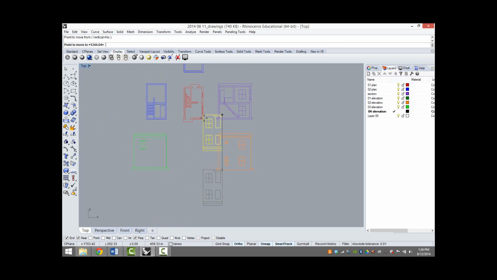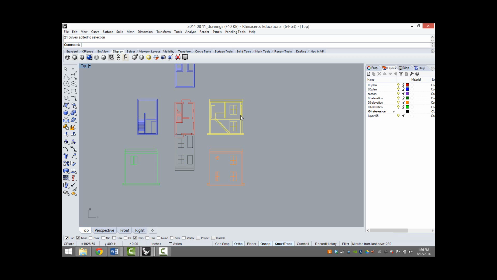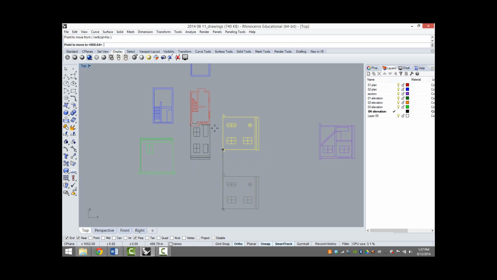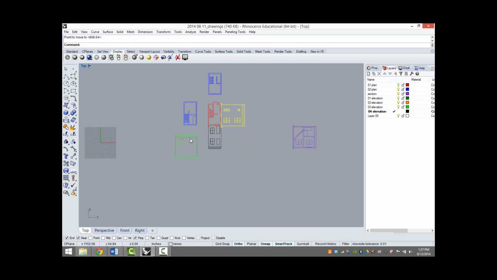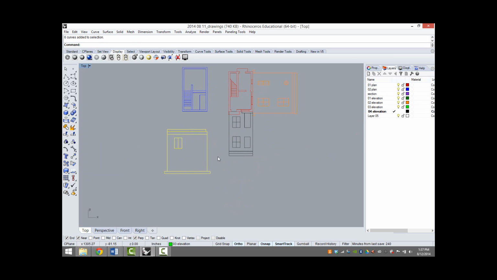Okay, so we're just going to place our drawings, rotate. This is a section, so I'll just put that to the side for now. Let's see, rotate. And because these are traced, they're not entirely accurate, so you might have to do a little bit of scaling, which I imagine you'll have to do for your drawings also in order to coordinate them.